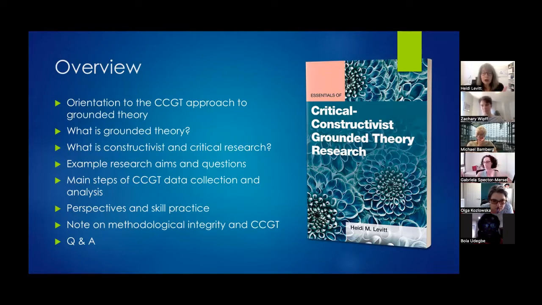And then I'll go in and talk a little bit more about the steps of CCGT, in terms of both data collection and analysis. And we'll think a little bit about perspectives that we bring as researchers to this approach, and we'll do a little bit of skill practice along the way. And I'll end with a quick note about methodological integrity. And then we'll have some questions and answers in the last 15 minutes or so.